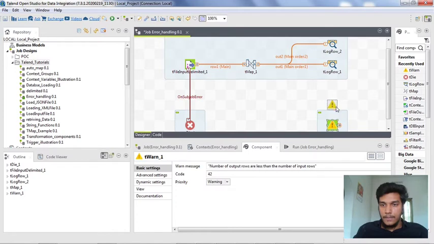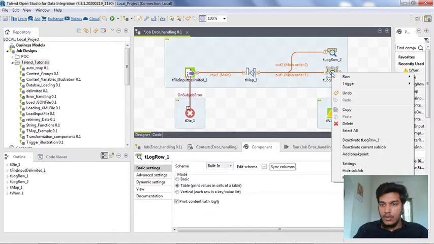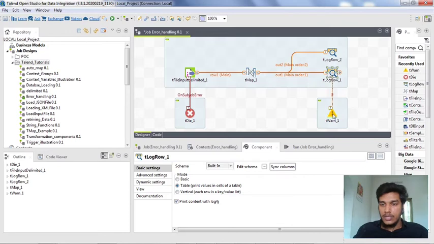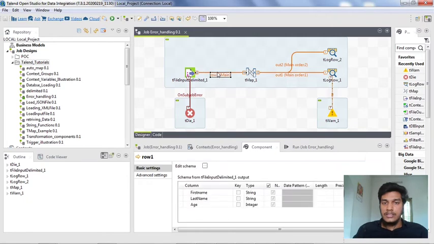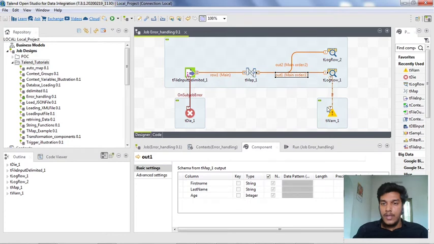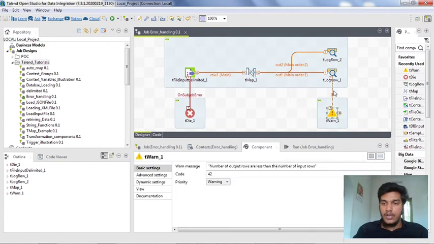Now I want to connect tLog1 row with RunIf Trigger with 2 and connecting to tWarn. So what this RunIf Trigger means is I want to configure this RunIf Trigger. This RunIf Trigger will have only the condition space here. Now I want to place a condition like if number of rows present in the row 1 connector is greater than number of rows present in the tLog row 1, then you will be having some warning message like number of output rows are less than the number of input rows. That is what I want to create now.